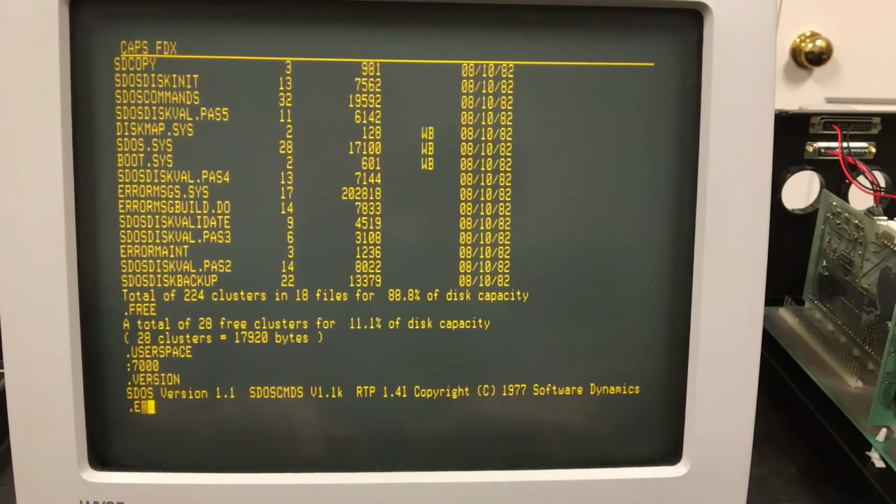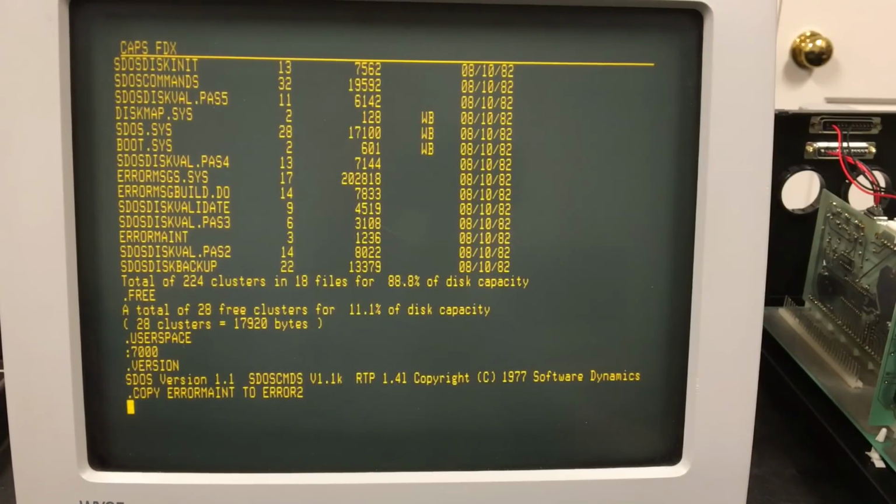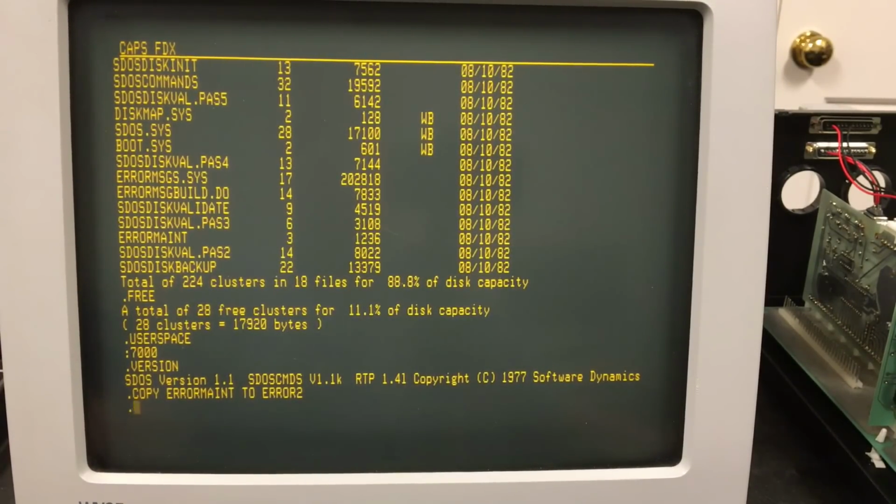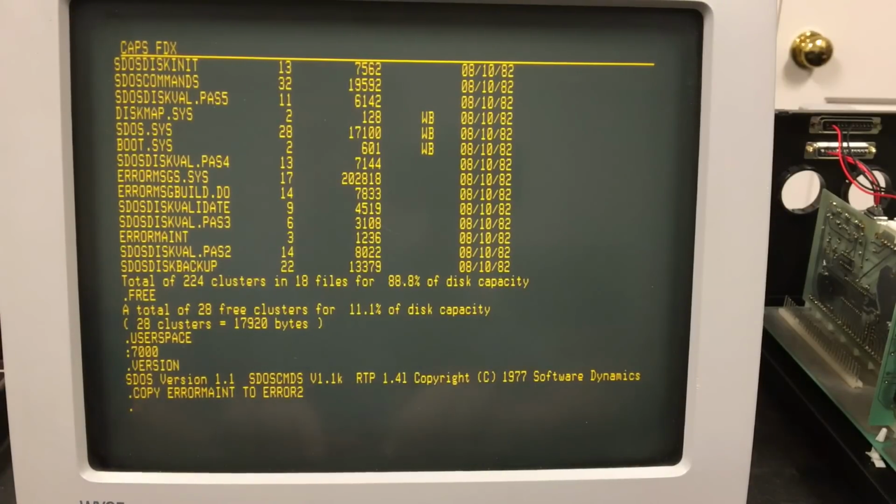So we can copy that, error maint to error 2. Now this program is 3 clusters long. You see it's done already. So this system feels fast when it does not have to reload the command interpreter because it's already got it loaded, and then it's an efficient file system as well on top of that.